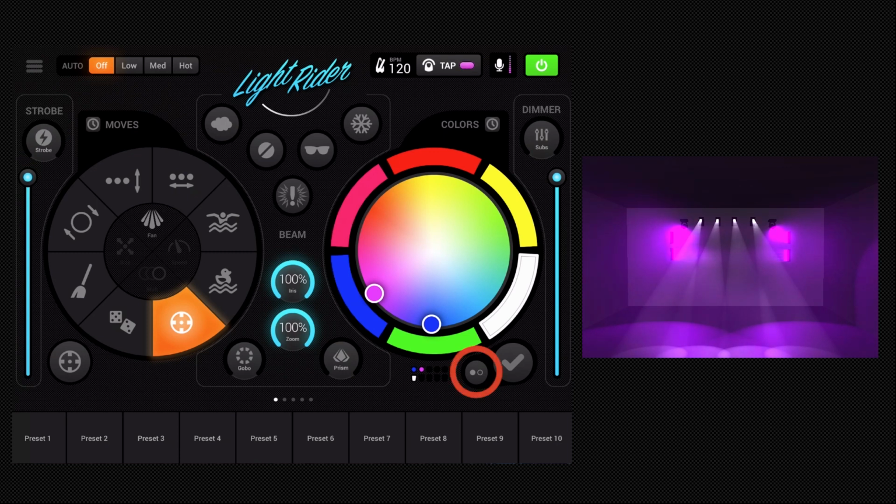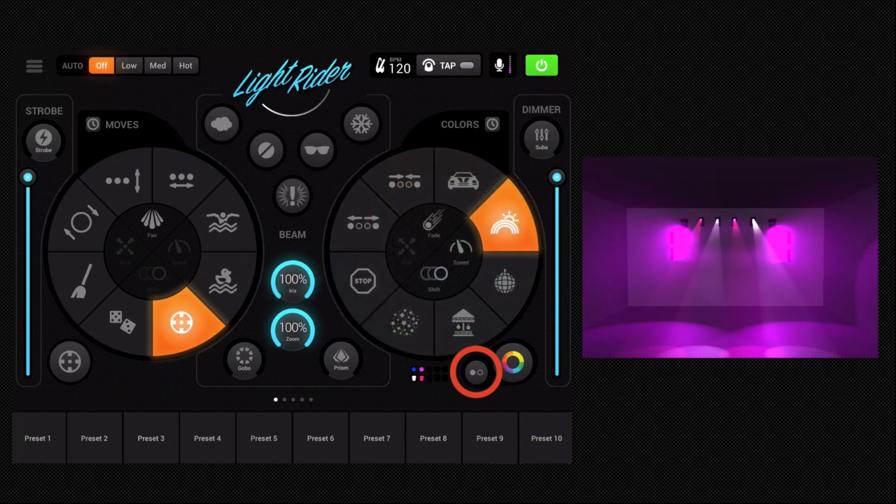We can also change the pattern of the segments. Right now I've got 2 in white and 2 in pink. If I tap this pattern button here, it's going to change the pattern, so now it goes pink, white, pink, white. If I tap the pattern button again, it's going to go white, white, pink, pink. So this button here just tells you how the colours are spread across the lights.